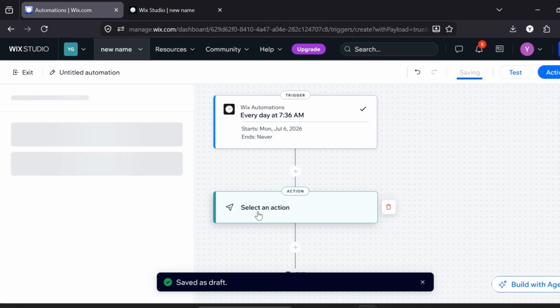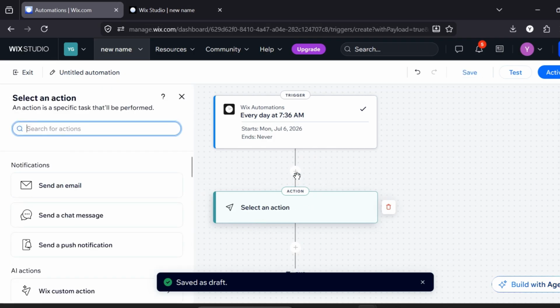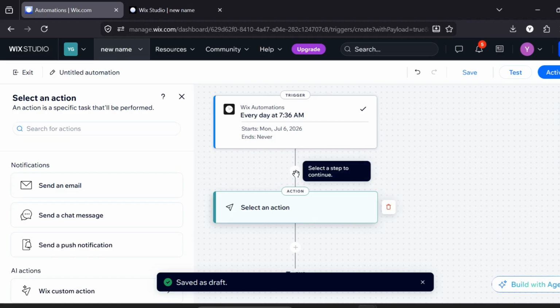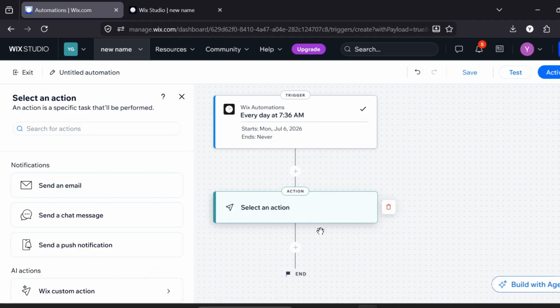Conditions let you define criteria for continuing the flow, and you can set an else path to define what happens if the condition isn't met. Once you have configured your automation, click Activate at the top right to turn it on. You can also click Save to keep it as a draft and come back later. That's how you use Wix Automations.